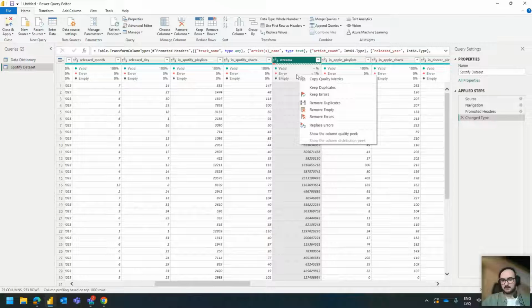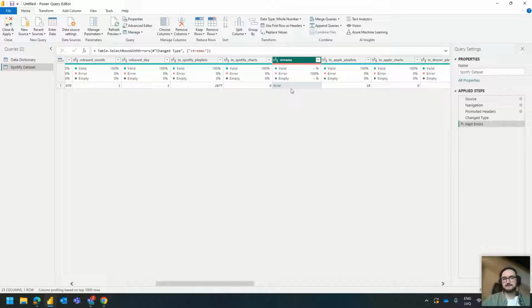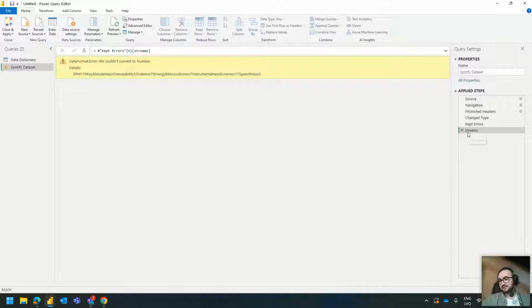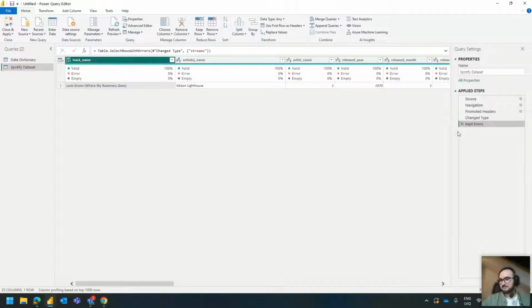I right click on a column, I click on keep errors. So that filters out the rows with the errors. So in this case, there's just one row. And then I click on the cell itself. If you click on the name error, and this is one of the things I remember when I started to work with Power BI, I was really confused here. If you click on error, it actually opens up that as a step. And in order to get back to the table, you need to delete that step from the query.